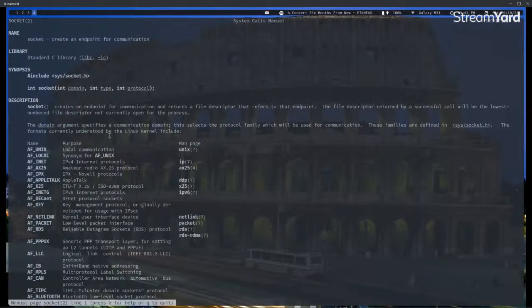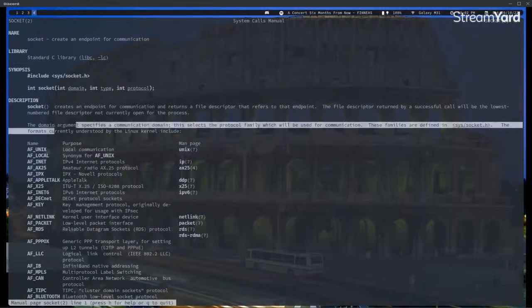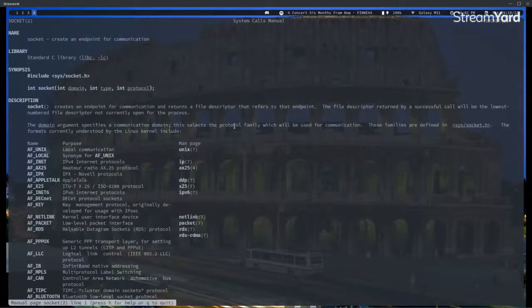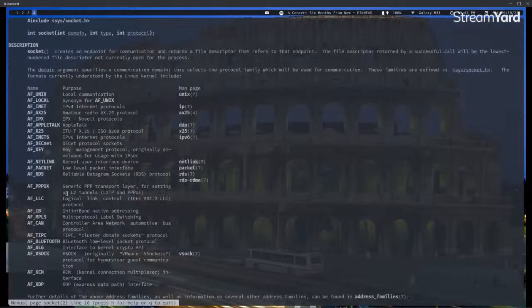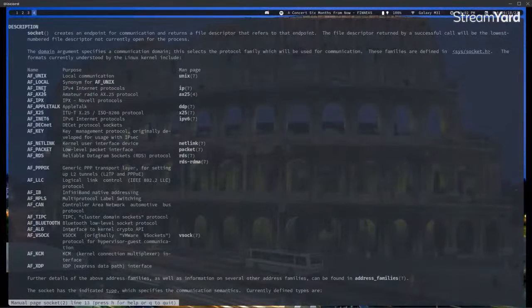This is a definition of a socket, and it takes a domain argument, a type argument, and a protocol. Okay, so the domain argument specifies the communication domain. It selects the protocol family to be used. Like the internet protocol belongs to, let me just take a look at this, the INET protocol, I believe. That's right, the INET protocol. So TCP and IP belong to the INET protocol family.